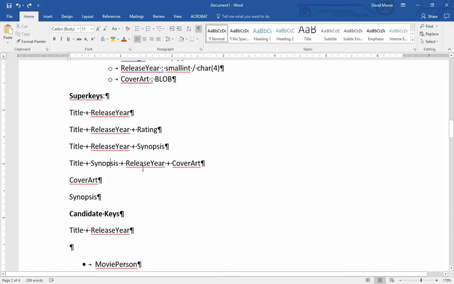Title, synopsis, release year, and cover art. I could remove cover art. I could remove release year, and it'll still be a super key. I could remove just cover art, and it'll still be a super key. Therefore, it is not a candidate key. It's not a minimal super key.